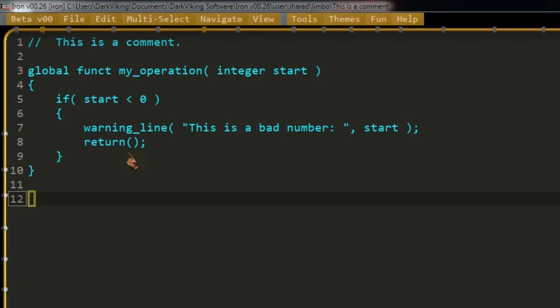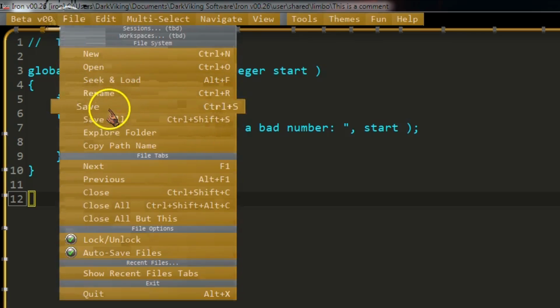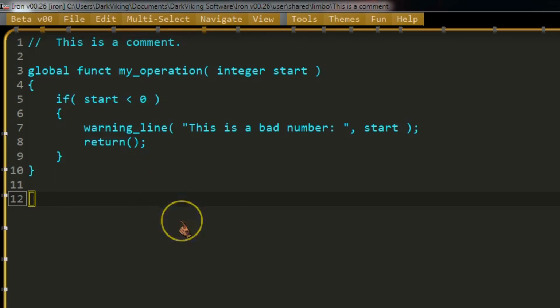To save files explicitly, you can always use the File Save menu item or type Control S. This saves just the current file. To save all files, use the File Save All menu item or type Control Shift S.